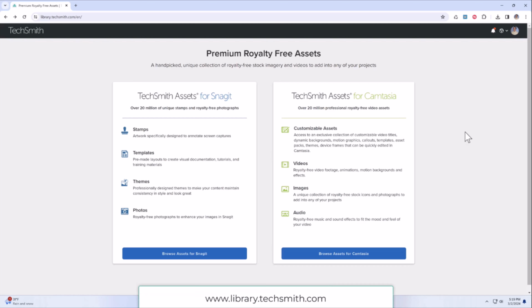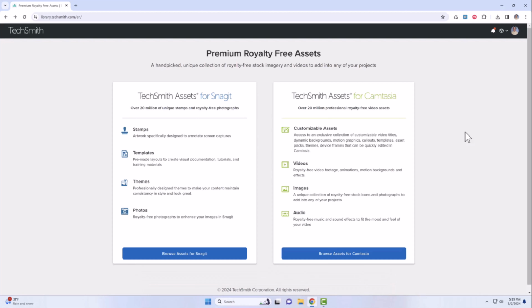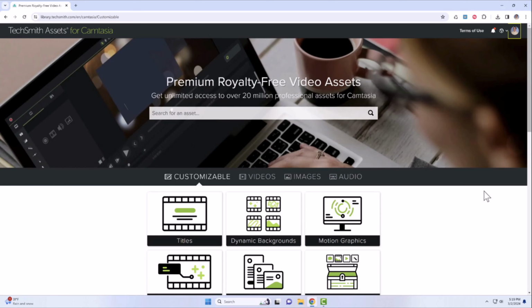To get to the asset store, go to library.techsmith.com. Here you can choose if you want the assets for Camtasia or Snagit. We're going to select the assets for Camtasia option. Ensure you log into the same login you use for Camtasia. That will enable you to send assets right to Camtasia.